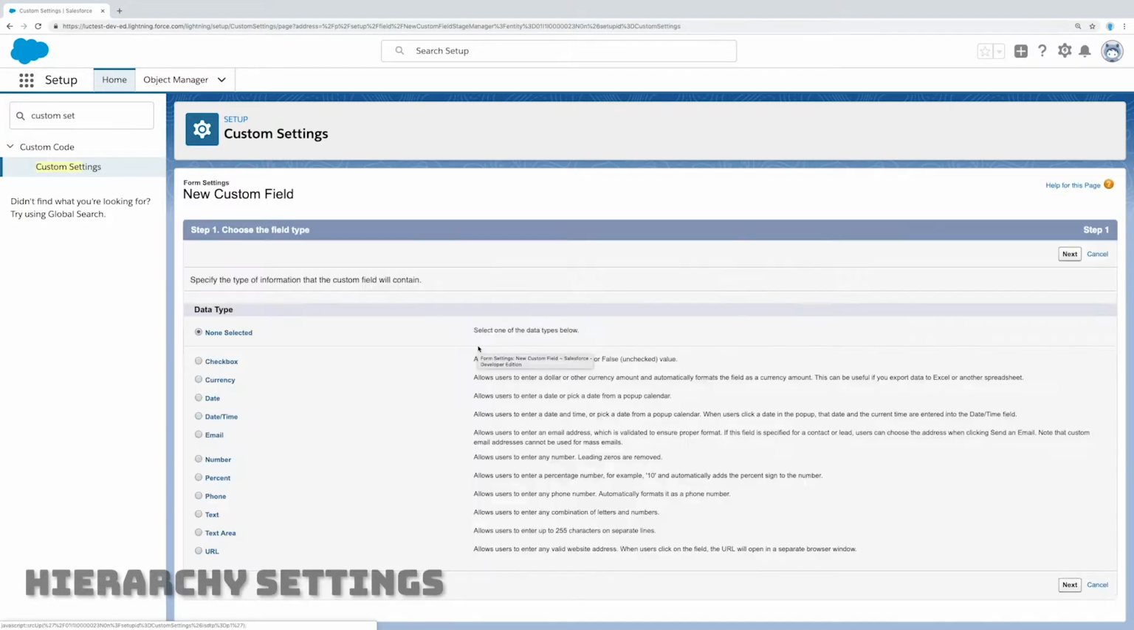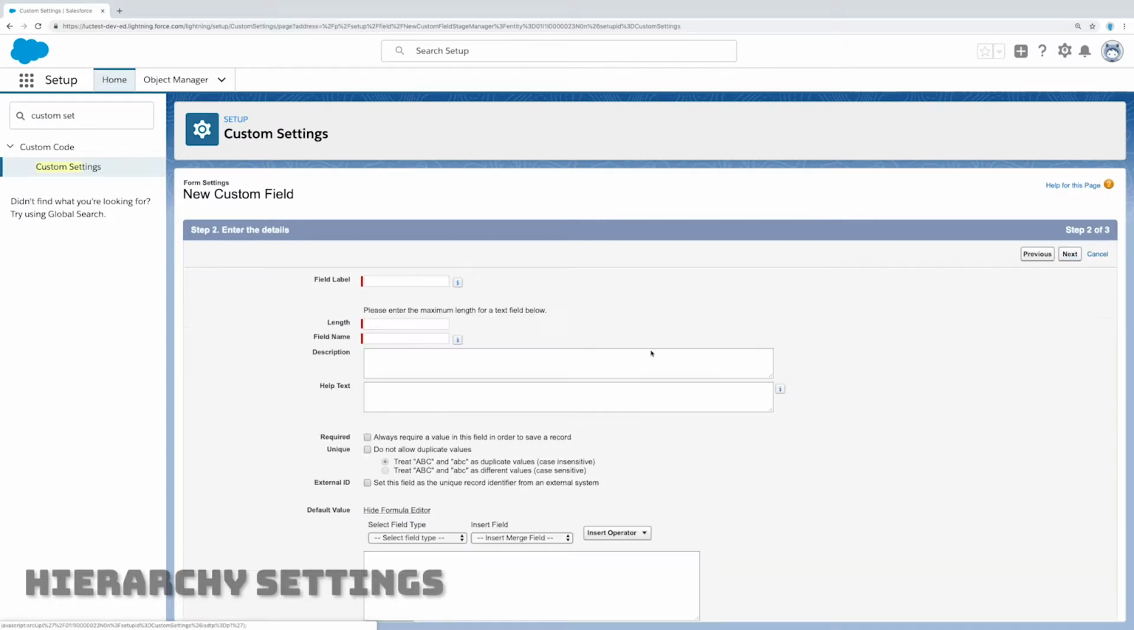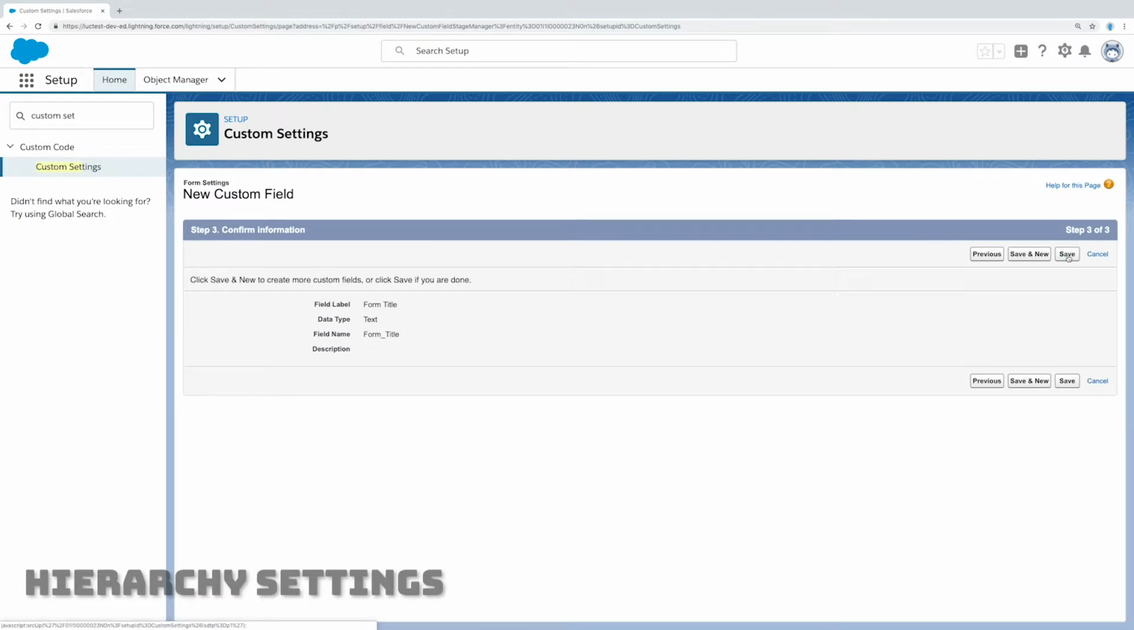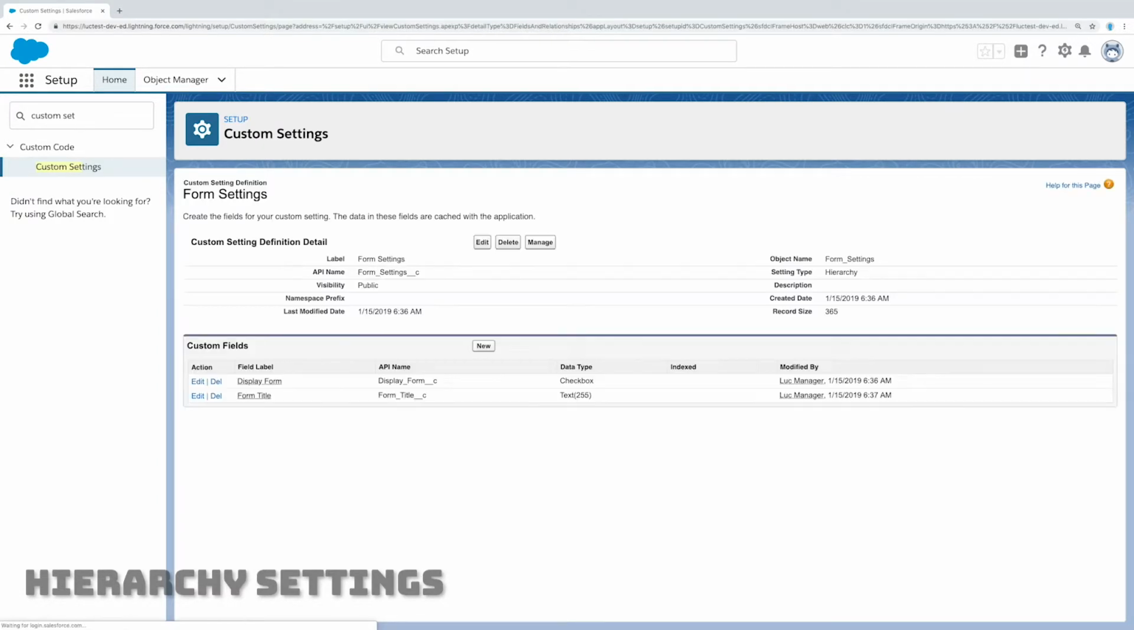One more custom field. I'm going to click new. I'm going to make this type text, and I'm going to call this one form title. So I want to make this the title of the form. Maybe I want to change it based on the user, not sure. Anyways, required. Next, and save. Okay, so I have my basic form settings custom settings object set up.